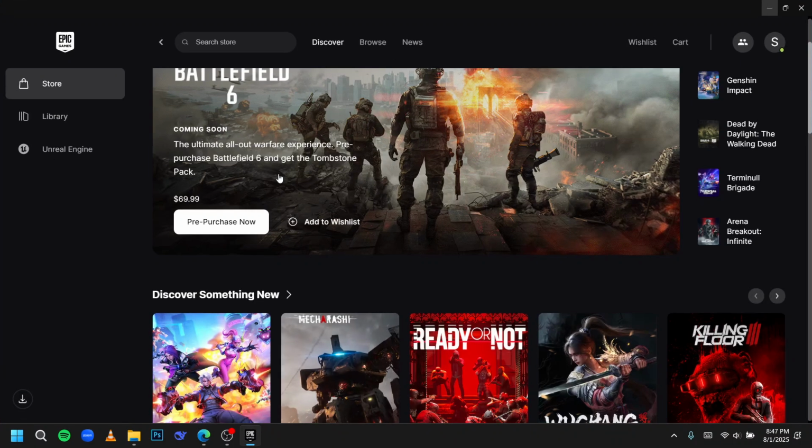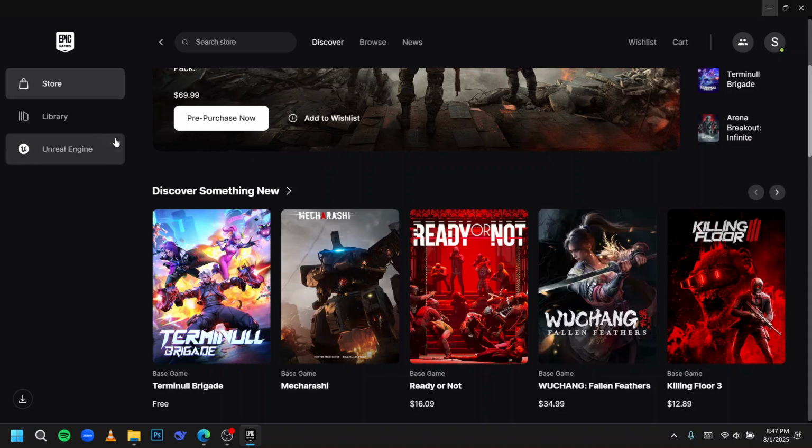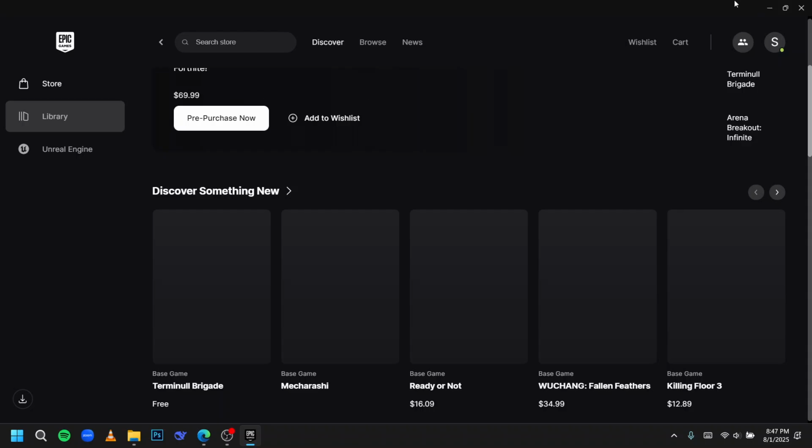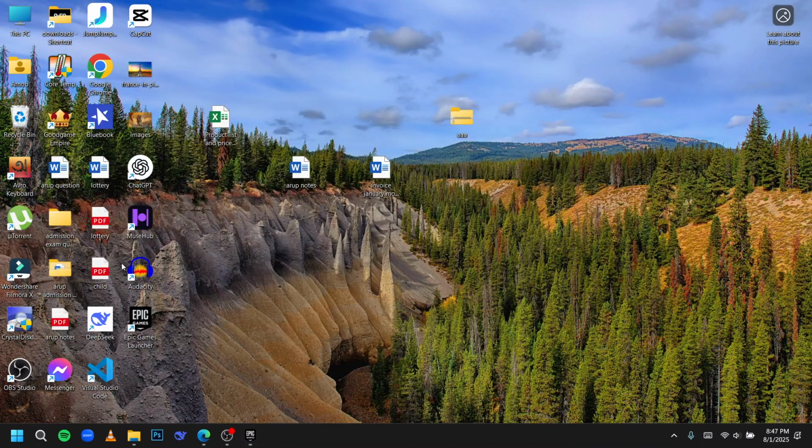Now if you would like to add a game directly to your desktop, then you have to click on the library, and here you will get all the games, but here in my laptop there are no games. You have to simply click on the three dot option from the right hand side, and there you will get the option of create desktop icon. Then if you come back to the desktop main page, here you will see the game icon.